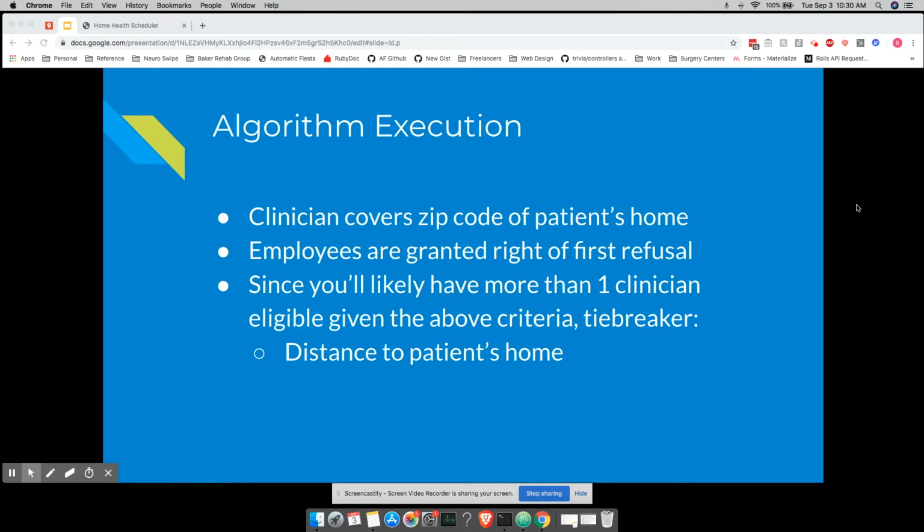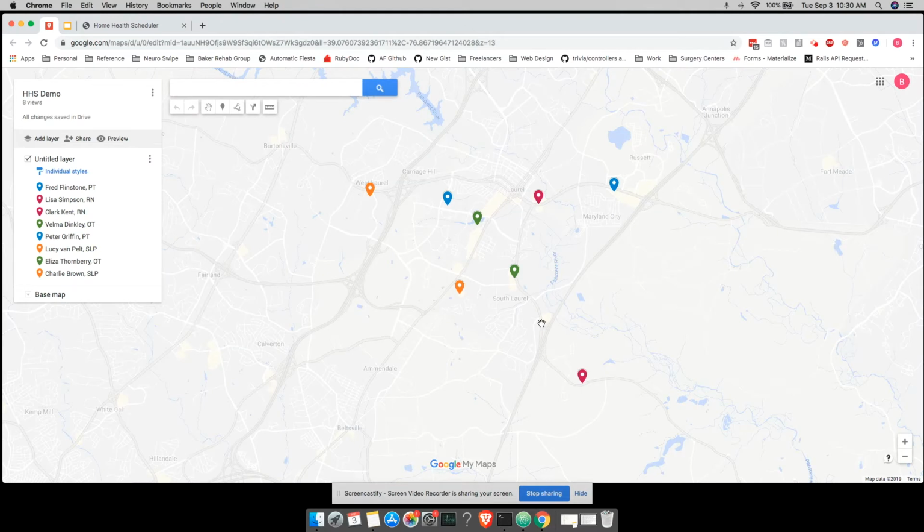So clinicians are eligible if they cover the zip code where the patient is being discharged to. And by default, your full-time employees get right of first refusal. Then your part-time employees, then PRN staff, then contractors. And since you'll likely have more than one clinician eligible to treat the patient at this point, we've got a tiebreaker, and that's just based on how close that clinician lives to the patient. So I've got a mock visualization here.